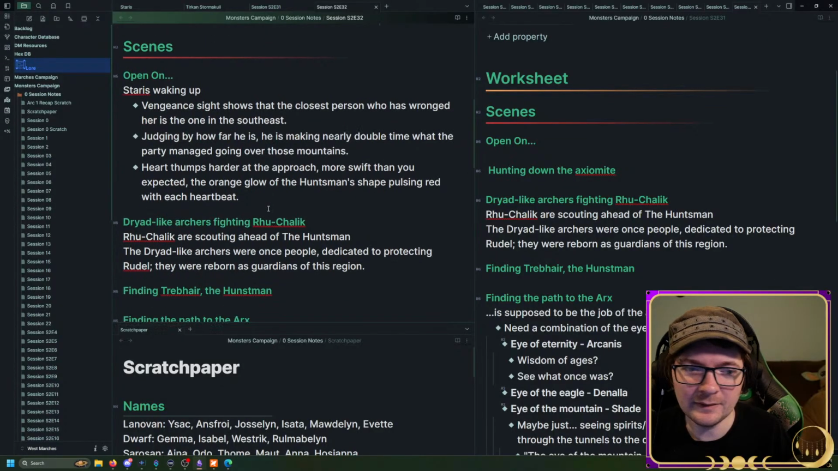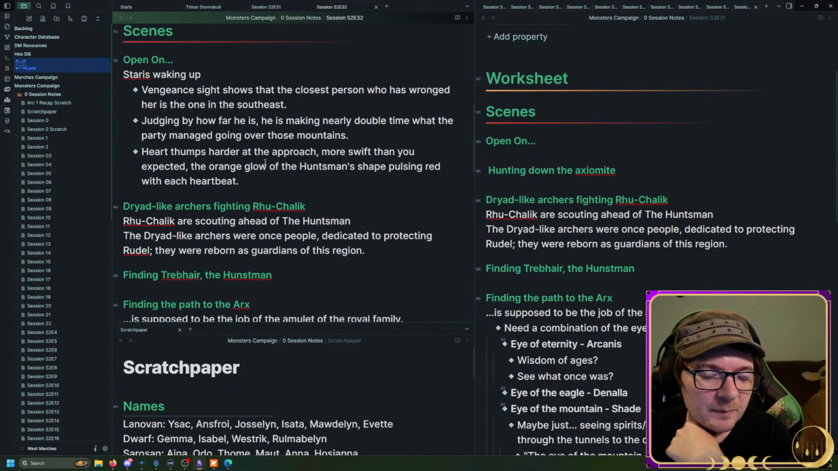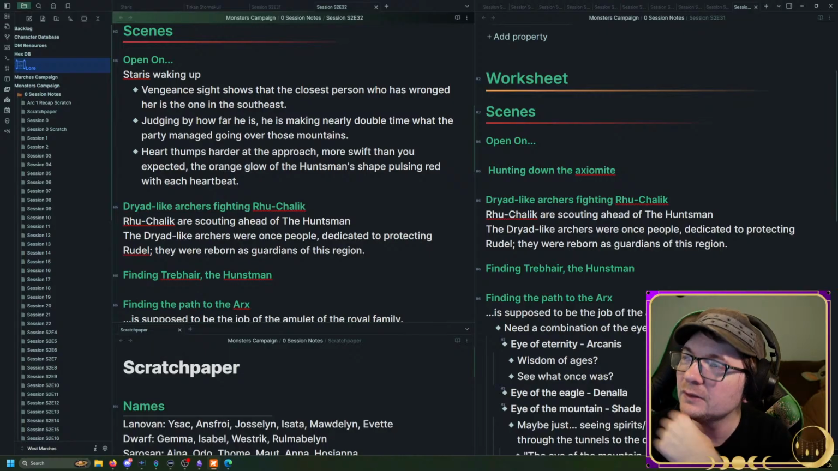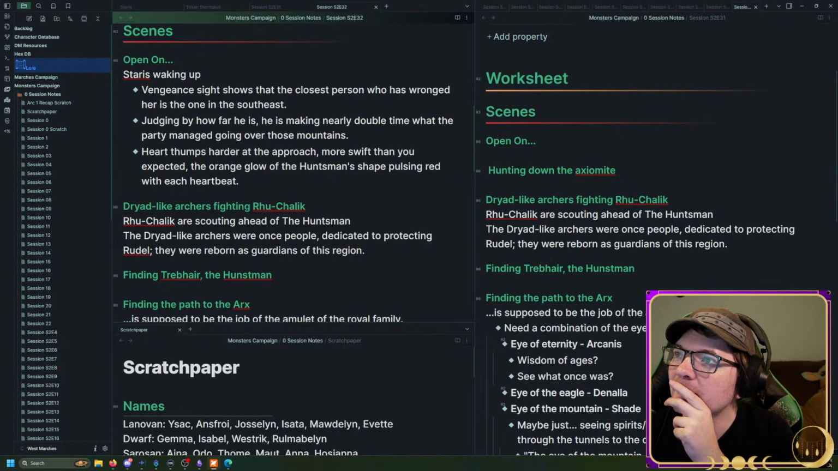What else do we got? So, there's some other things going. So this is our hot start. Steris, seeing that the huntsman, Mr. Trabert, is getting her Trabert report and seeing that he is approaching.